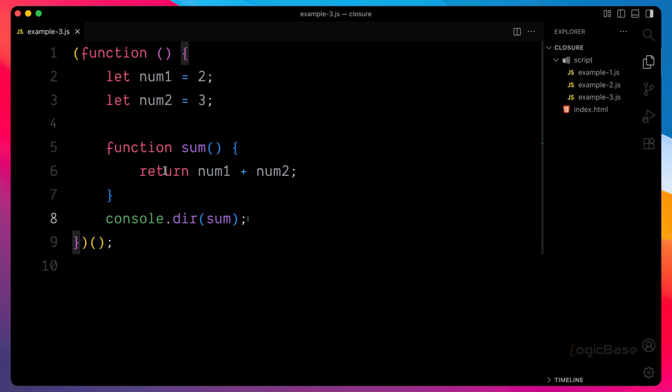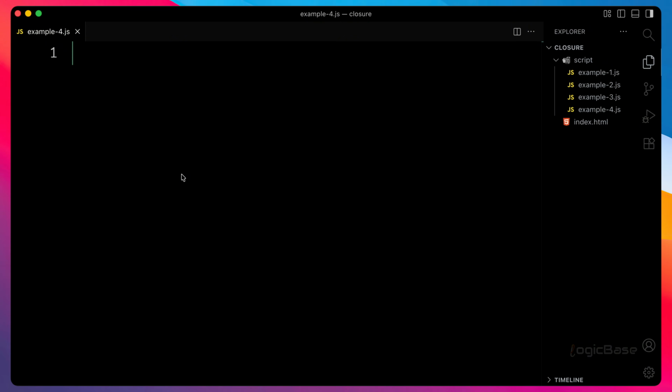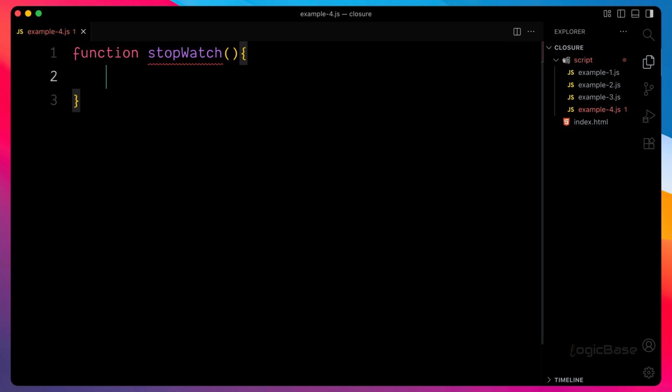Also remember, when using console.dir in the browser, the output will look different depending on whether you are dealing with let or var. So far, all the examples we have seen were very simple. Now, let's look at a practical example that will help you understand closures better and clear up any confusion. Let's define a function, function stopwatch. We have named it stopwatch and it will work just like a real stopwatch.